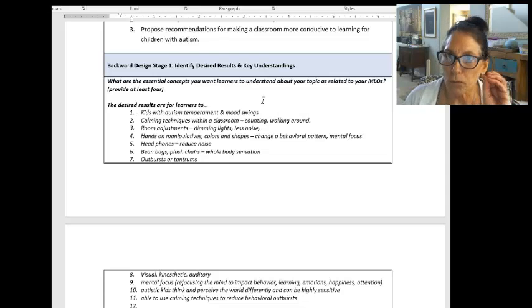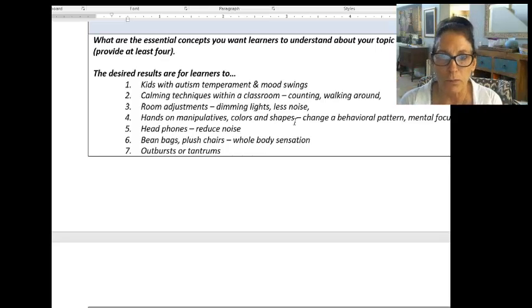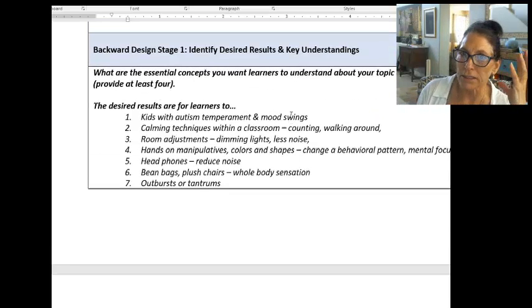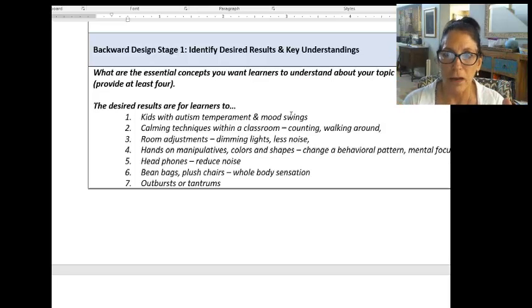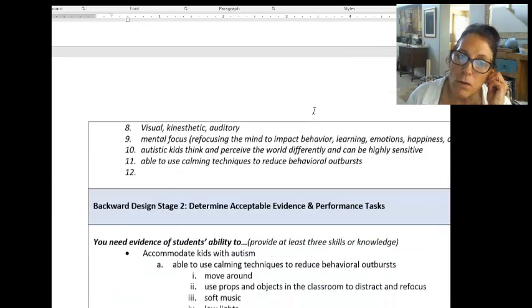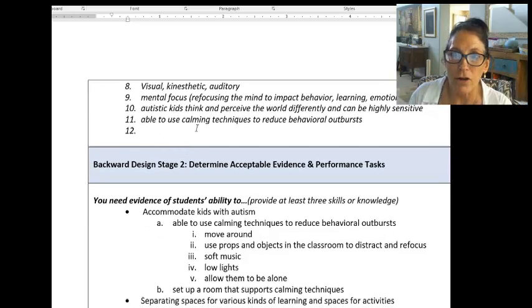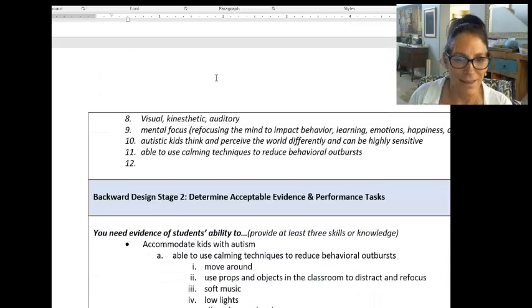Obviously this is just a brainstorming experience. I'm going to make it bigger. Kids with autism can have temperament and mood swings. In stage 1 of backward design, what are the big concepts we want learners to understand? That you can use calming techniques and what those are; that by adjusting a room, you make it more accessible; that hands-on manipulatives, colors and shapes change behavioral patterns; that headphones reduce noise; and that beanbag and plush chairs provide a whole-body sensation that calms them. A lot of ideas, just thrown out there like paint against a wall, and you've got this modern art of backward design. Oh, I like that concept.